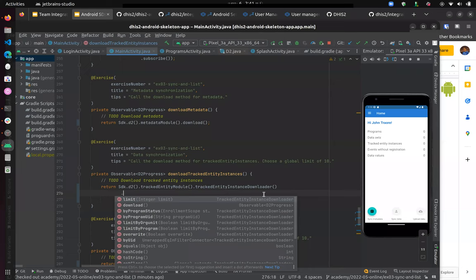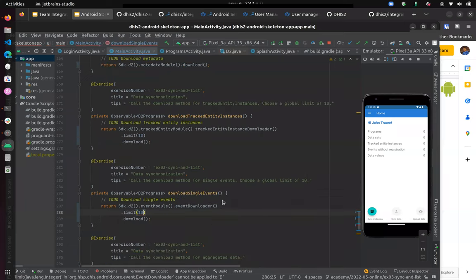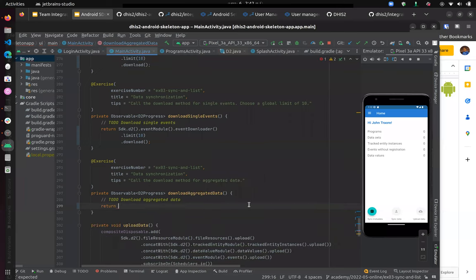And then I have to do the aggregated data. And for aggregated data, there's no such thing called limits, because we can't define a limit for the aggregated data. So I can simply get the data repository and simply download. So it will go ahead and download the aggregated data for me.